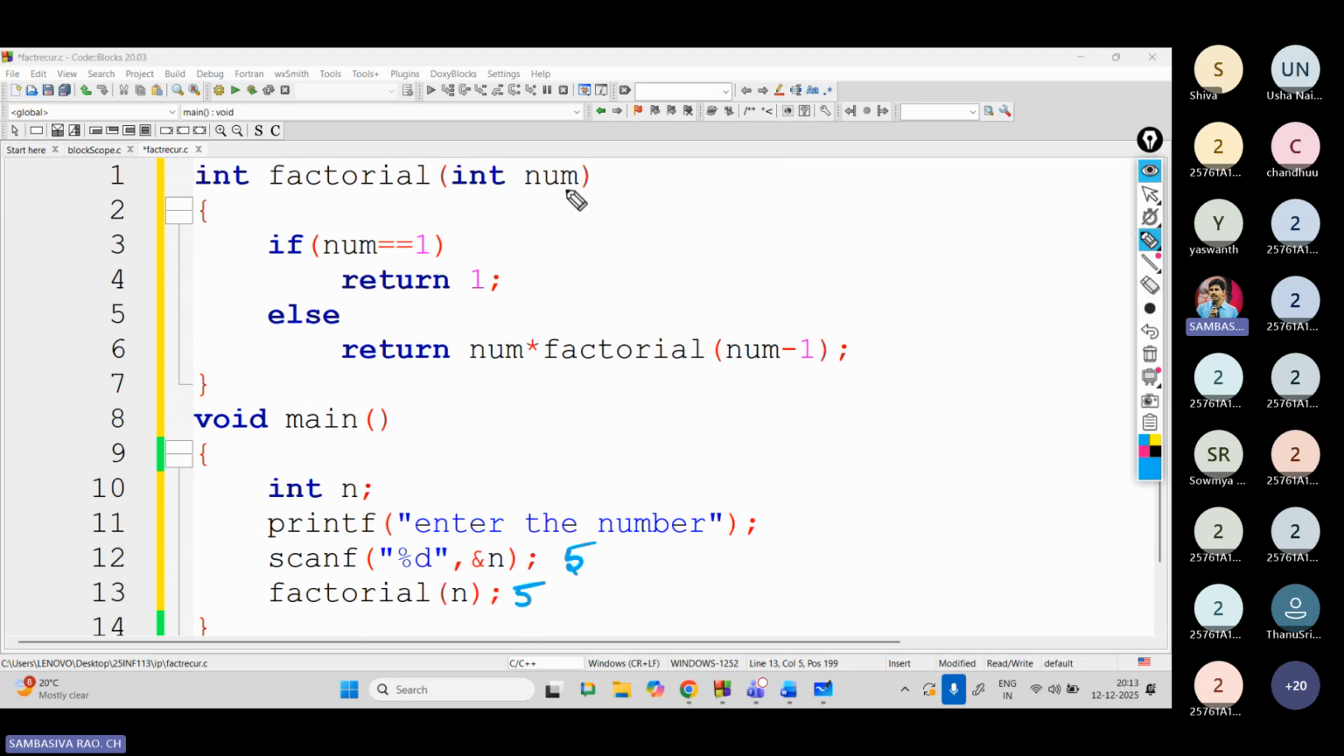Okay, so num is now 5. Is 5 equivalent to 1? Now the condition fails. You are returning that. Which value are you going to be returning to the main method? You are returning that to the main method. So what is the value that you are returning? 5 into factorial of 5 minus 1, that is 4, you are calling.